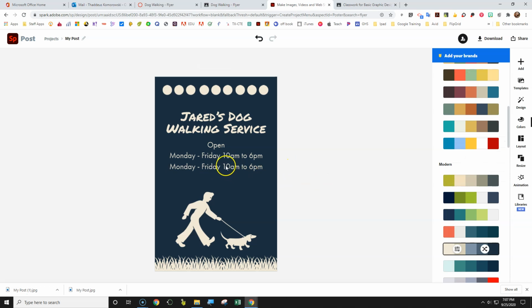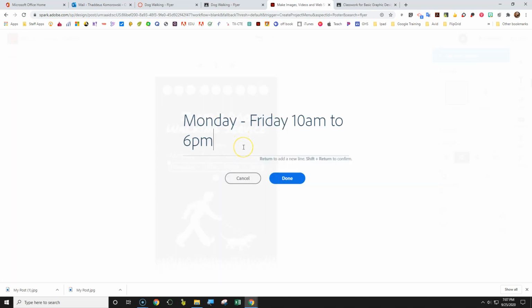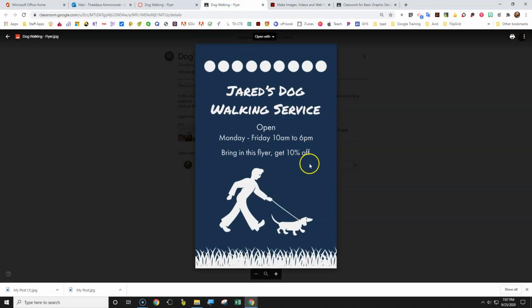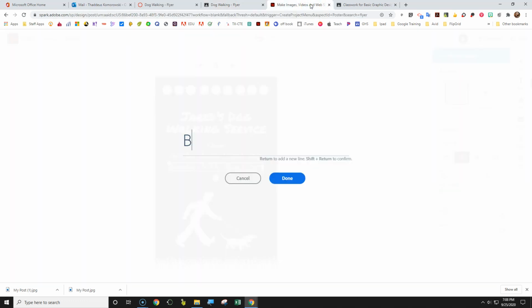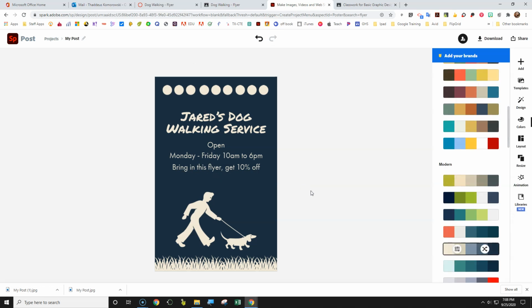So you want to crowd them together like you did. So double click it, then you can change it. And I think this actually said, example, bring this flyer again, 10% off. Okay. So that was kind of quick, but it looks pretty good. It's not much to it, but it's a very strong and effective flyer.